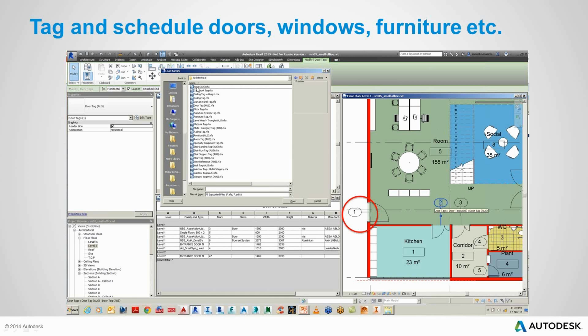When you come to do the tagging, by default, inside of your library, you've got all these different types of tags. Some of them have a suffix at the end, which means it's geared up for the Australian market. But you can go and create your own. So we've got area tags, casework tags, revisions, special equipment. All of this stuff can be loaded in.